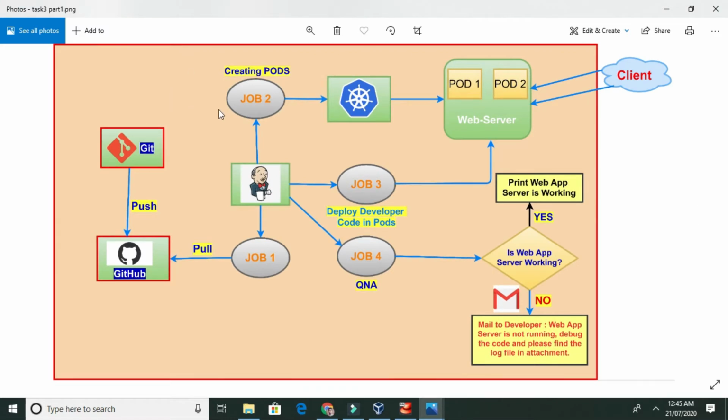So this is the practical part that we are going to do. So Jenkins job 1, then job 2, job 3, job 4. 4 jobs I have created. Job 1's duty is to pull the code from GitHub. Job 2's duty is to create pods using Kubernetes, and give access to the clients by using expose.